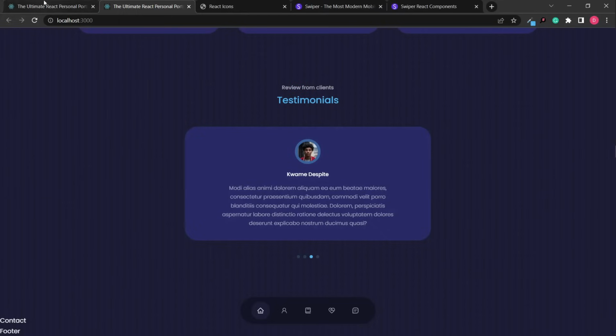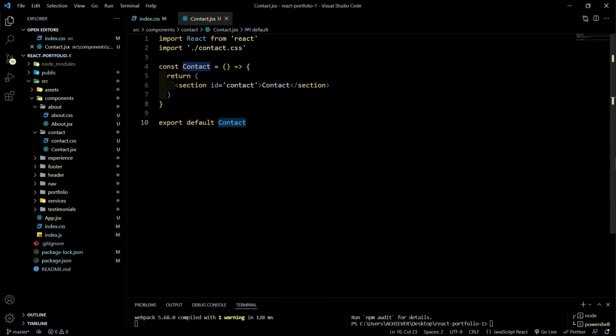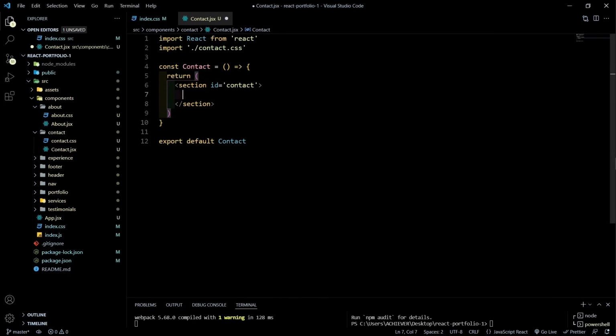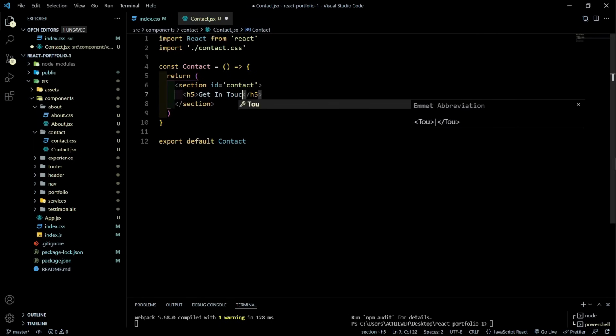All right, so let me show you something real quick. In the finished project, we have this left side, which is going to be the contact options, and then we have the form on the right. Each of these is going to be a contact option, which is singular. Let me actually close the SwiperJS since we are done with it. And that's how we are going to structure this. But first, let's have our h5 that's going to say get in touch, and our h2.